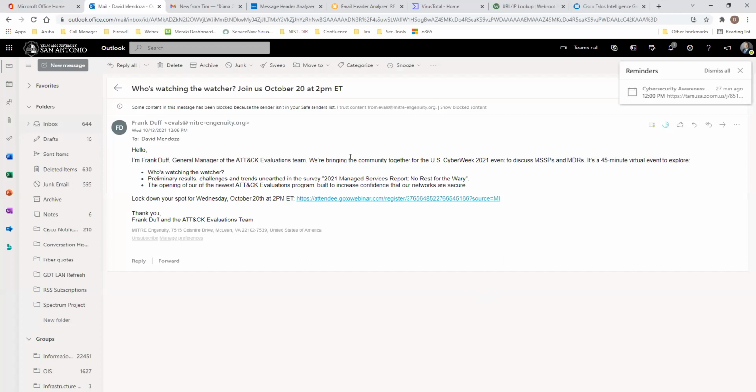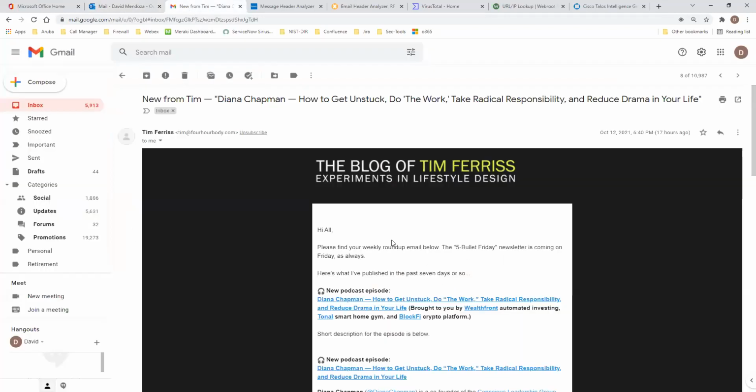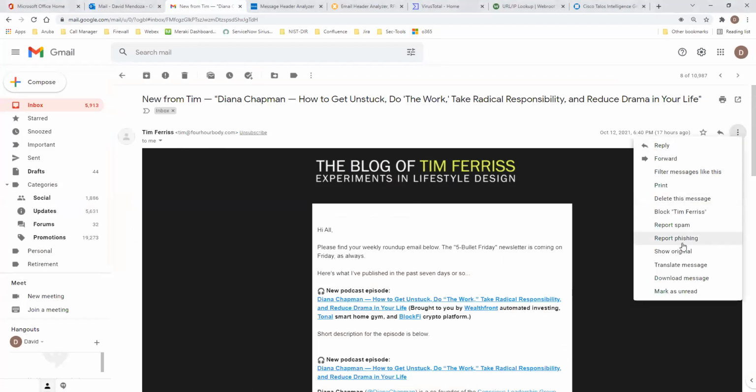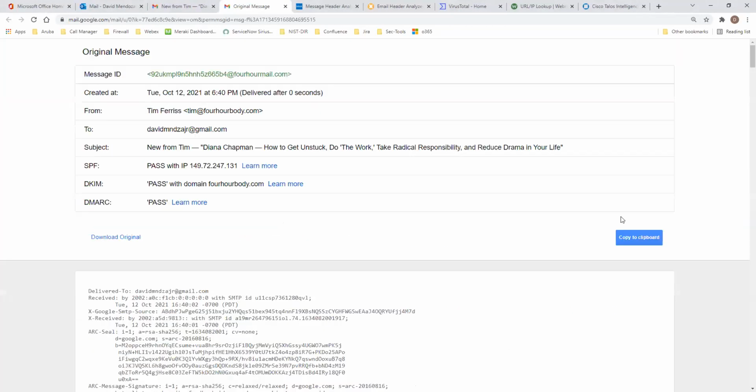All right, now I'm going to go to Google. Can you still see my screen? Can you see the Google email box? Yes, we see the Gmail. Awesome. This is from one of my blogs, Tim Ferriss. Same thing here: you click the 3 dots, you go to Show Original, and it shows you all the email headers you can copy. I like Google because look what they do. They give me a pass. Excellent. So that's how to view the headers on each of them.